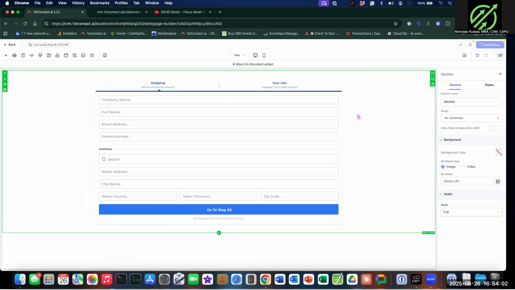So that's basically it. These sections can be saved, and then you can use them over and over again. And if you update one, it'll update them all. So if you use a section for your pricing and you need to update your pricing, super simple. You just hit the save right here.